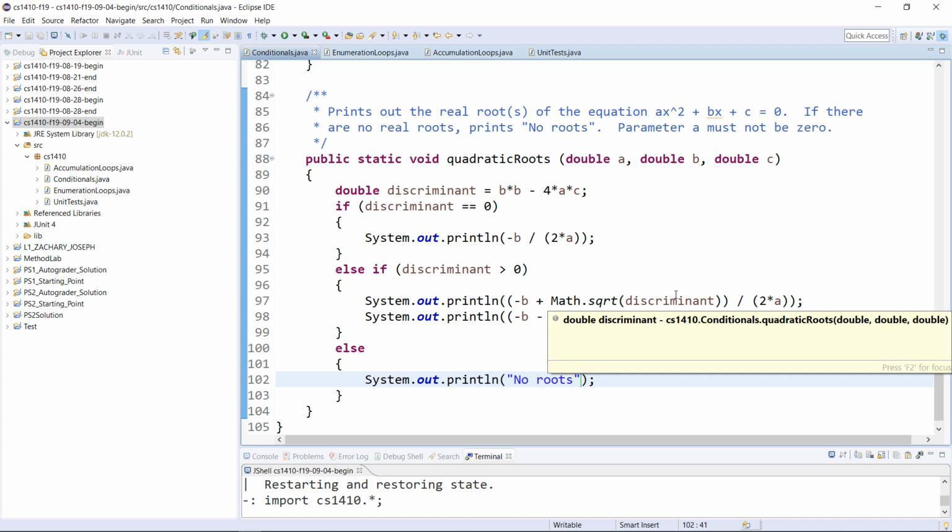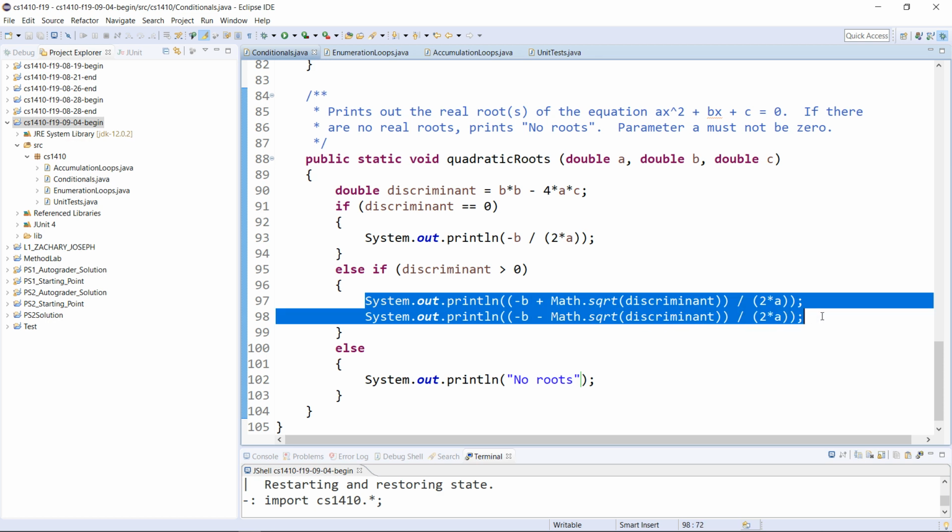And there's our method. So 3 ways. If the discriminant is 0, we compute and print the single root. If the discriminant is positive, we print both roots. And if the discriminant is negative, which is the only other possibility, we print out no roots, at least no real roots. So here, a 3-way choice of what to print. So notice multiple statements in this else if, which is perfectly fine.